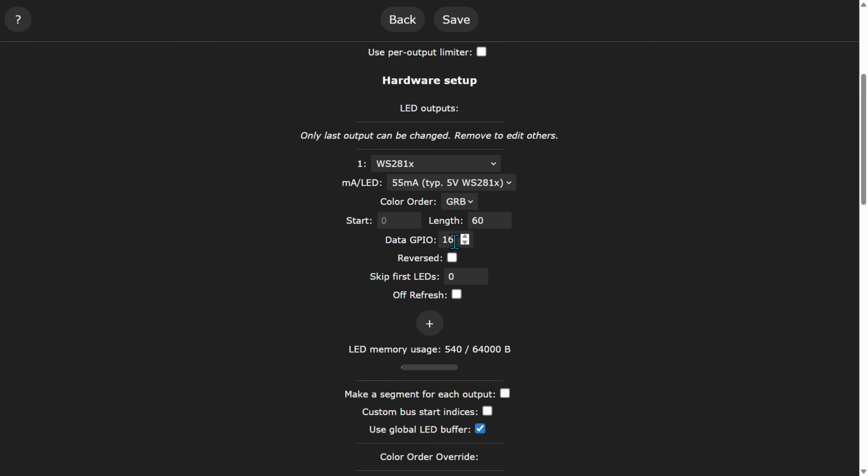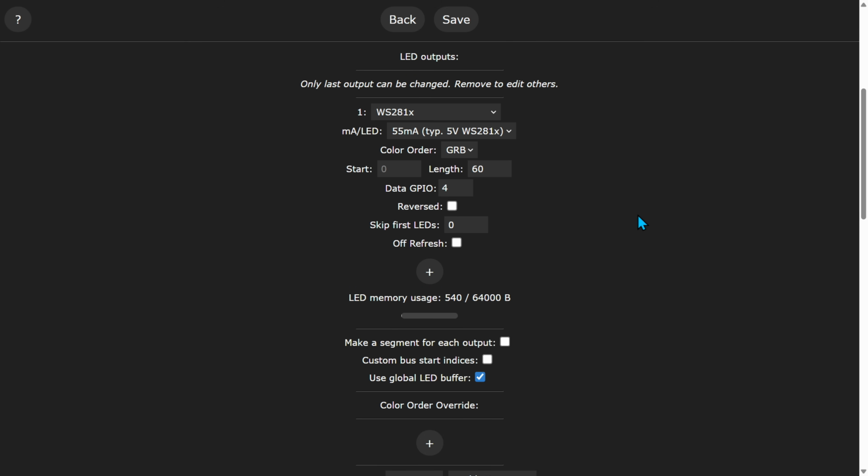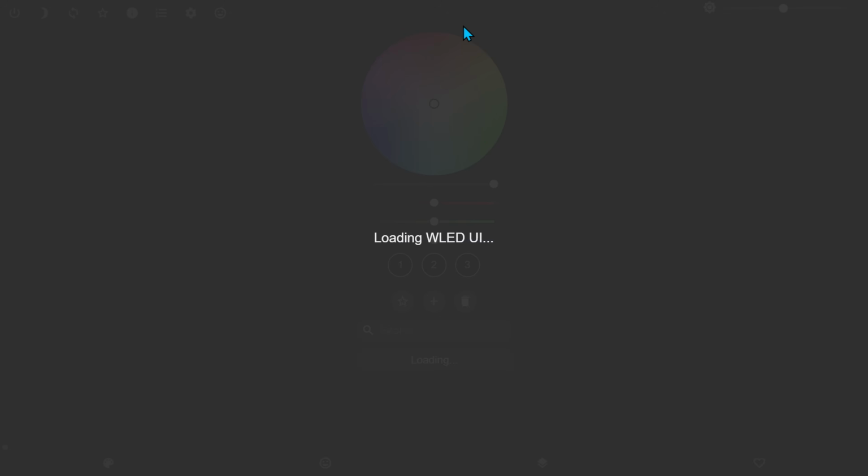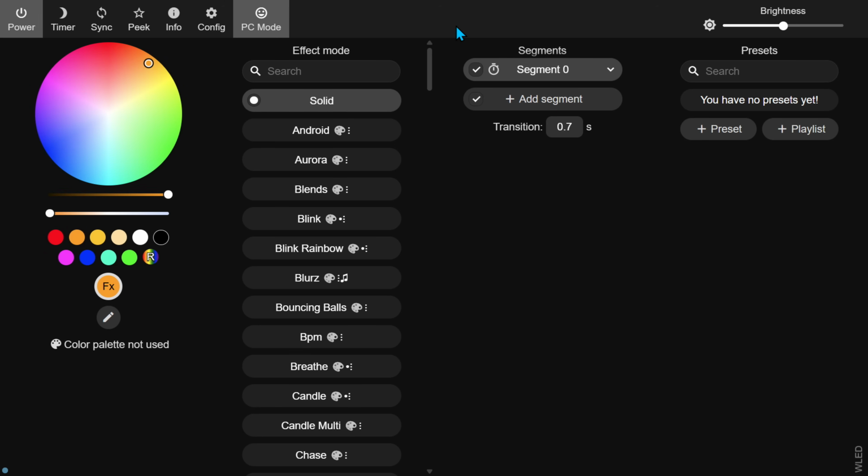And another thing I need to change, extremely important, is the GPIO pin. Now I use GPIO pin 4, so I'm going to set this to, not 44, but 4. I'm going to set that to 4. Make certain you do that because it won't work without this. And that's all we need to set right now. So we're going to hit the save button, and we're going to go back, and we'll see if we can use WLED.